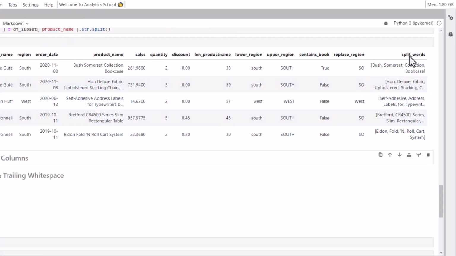And you can see here we have successfully created a new variable called split_words, where it has split the string, and the delimiter here is the space, and on the basis of that it has split the string into different words altogether. So within this particular list you have bush, Somerset, collection, bookcase, and so on for the other values of the text string in product_name. And this is how you can use the split method in Pandas.